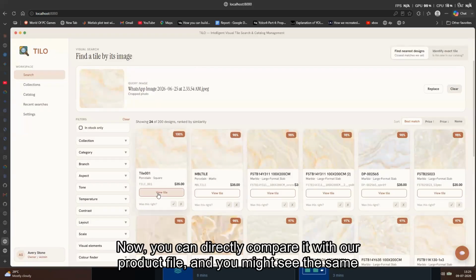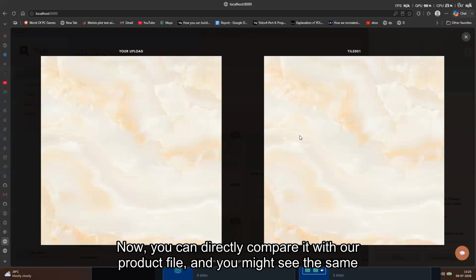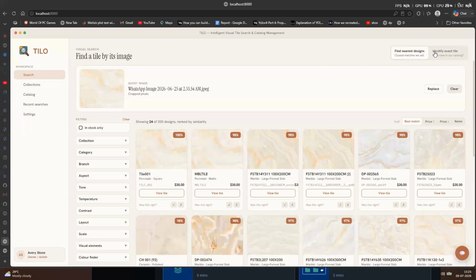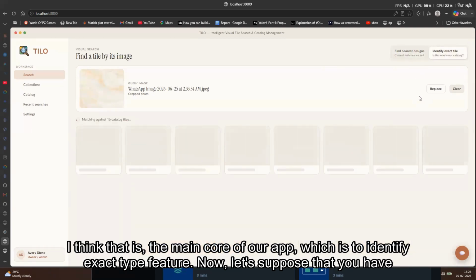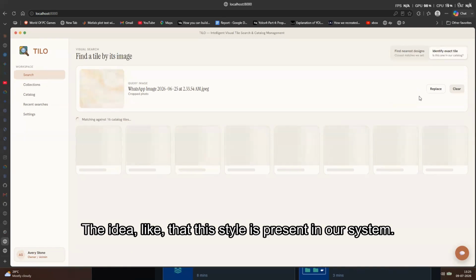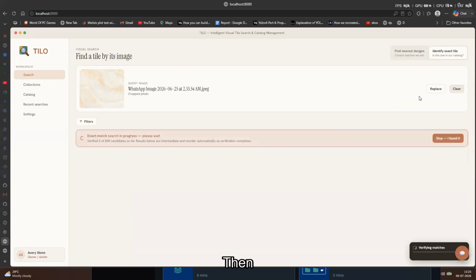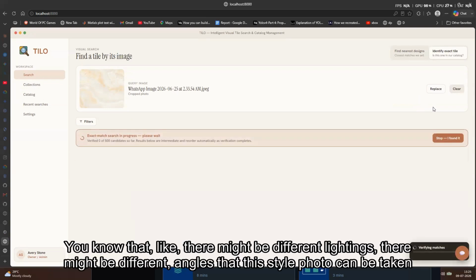Now you can directly compare it with our uploaded file and you can see the same. Now there is one other thing that is the main core of our app, which is the identify exact tile feature. Now let's suppose that you have the idea that this tile is present in our system. Then you know that there might be different lightings, there might be different angles that this tile photo can be taken.